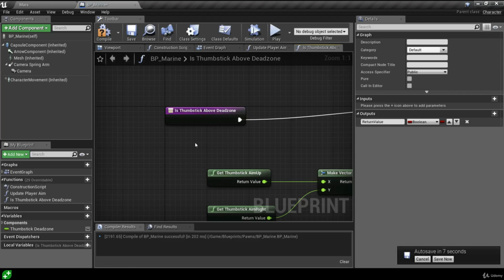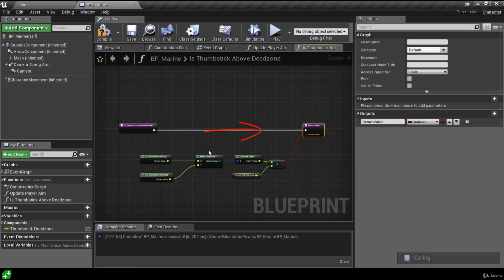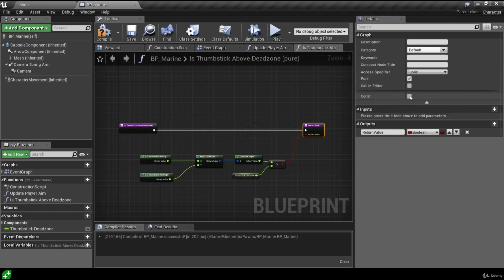But also by looking at the code of our function, we can see that there's not much going on in terms of the execution flow. It's certainly not setting anything or affecting anything in the world. Therefore, our function can be pure const. We ask the question, is the thumbstick above the dead zone, and the function gives us the answer. Now this is our function complete.